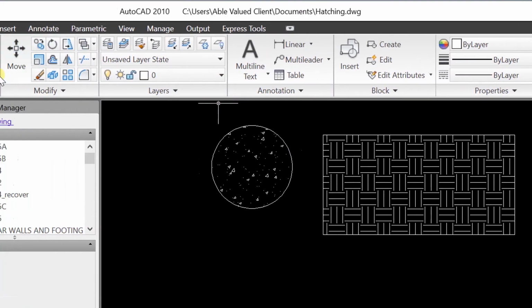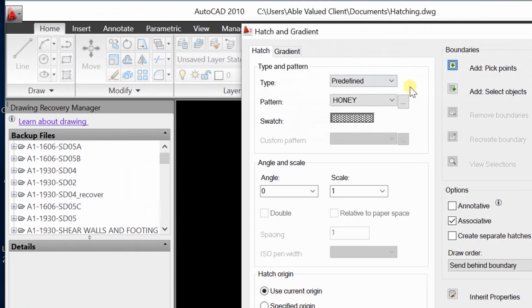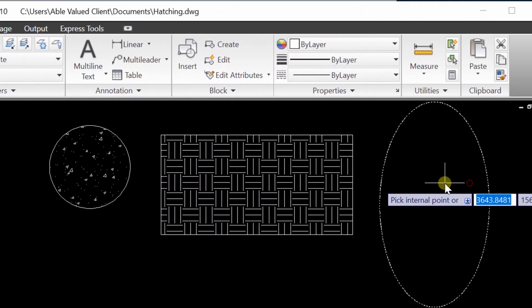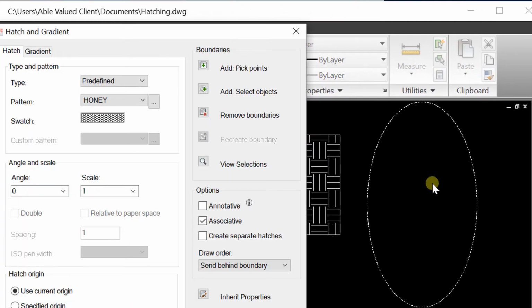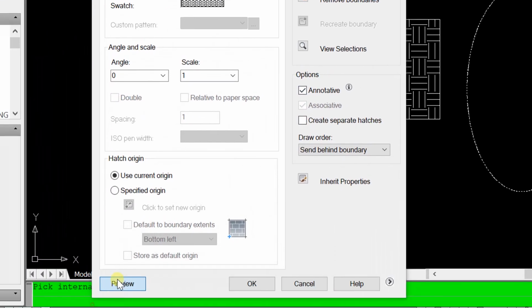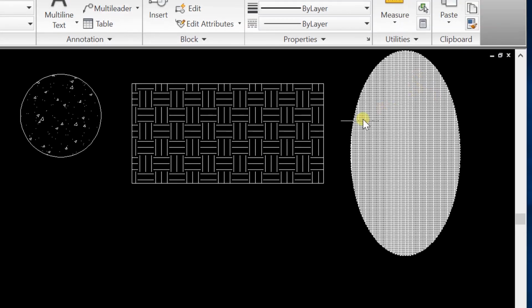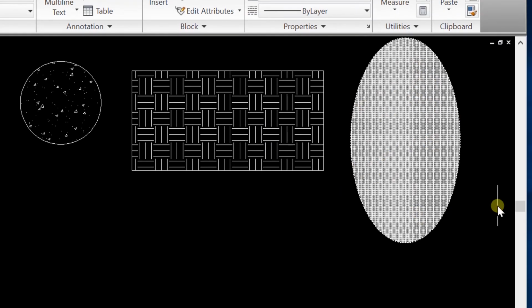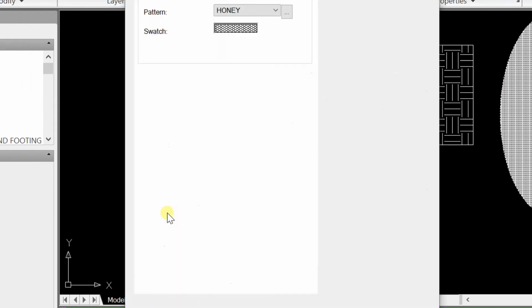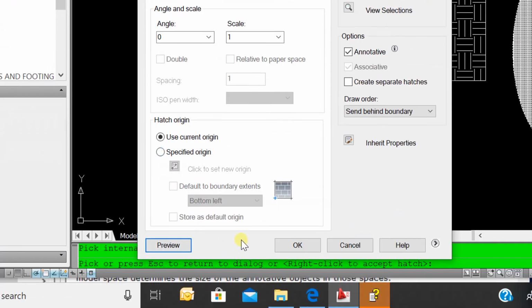Okay, the third option is to go to your drawing command to hatch, and we do the honeycomb pattern on our ellipse. So we select annotative, we leave the scale as 1, and then we preview. As you can see, it looks like this now. Then we exit the preview and we say OK.